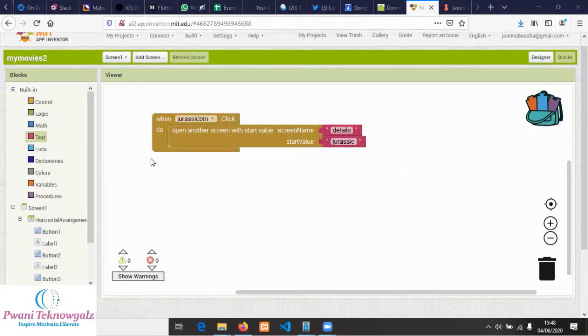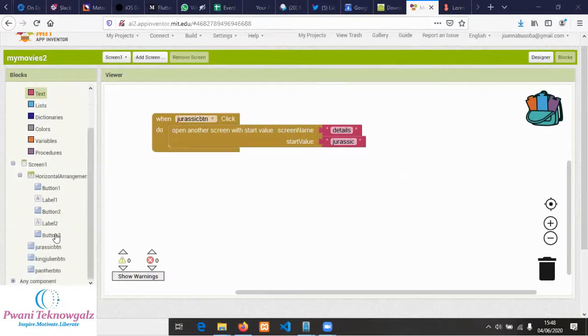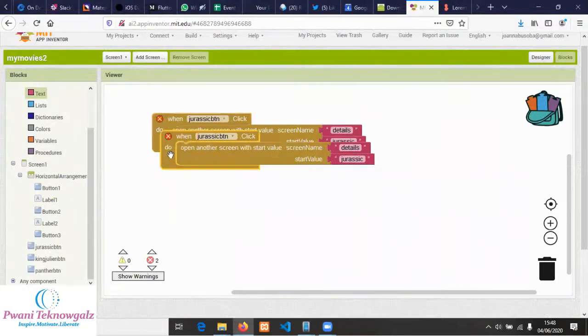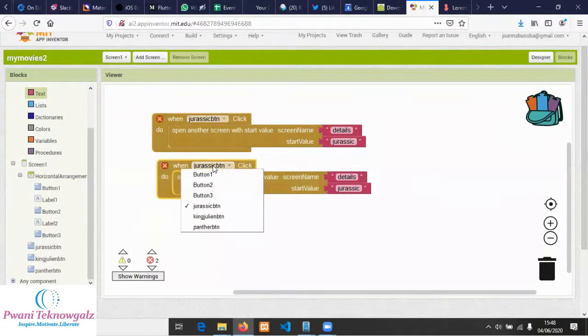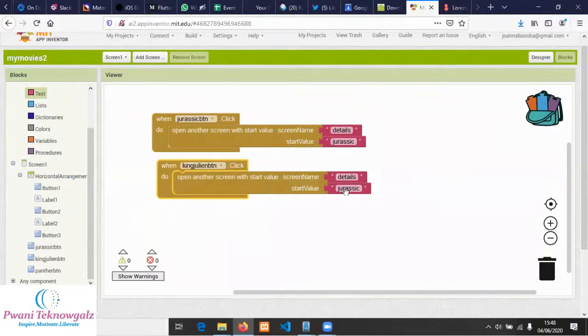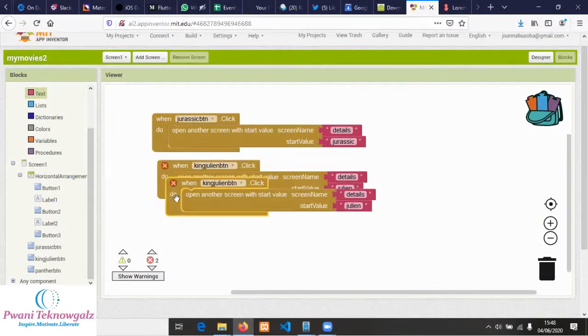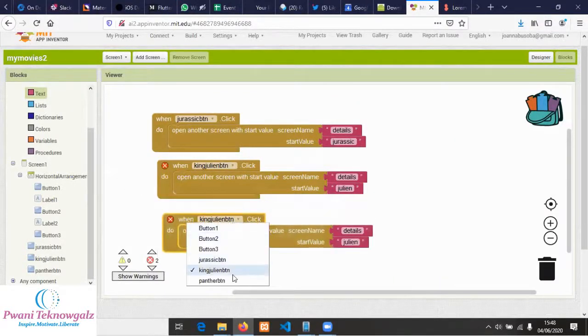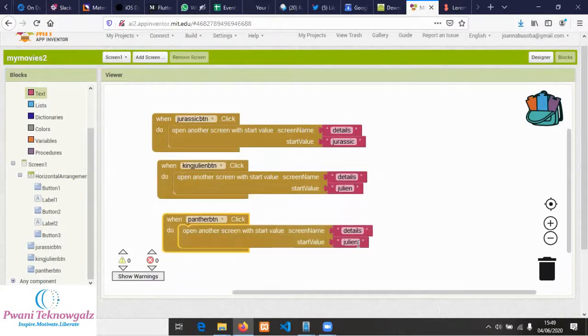So when a user clicks on Jurassic button, it will take them to the details page. And in the details page, the start value will be Jurassic. So let's duplicate. And the second button is King Julian. We can say start value to be Julian, like that. The last one, now this is the part where you're going very fast. Black Panther, we say start value to be Panther.